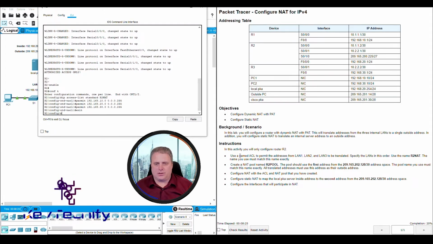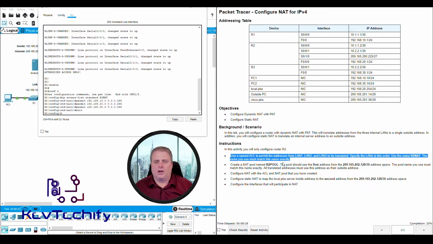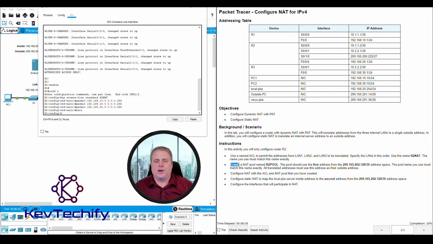Okay, so that takes care of bullet point 1. On to bullet point 2. Create a NAT pool named R2 pool. Once again, case sensitive, so make sure we spell it correctly. Capital R, the number 2, capital P, capital O, capital L.